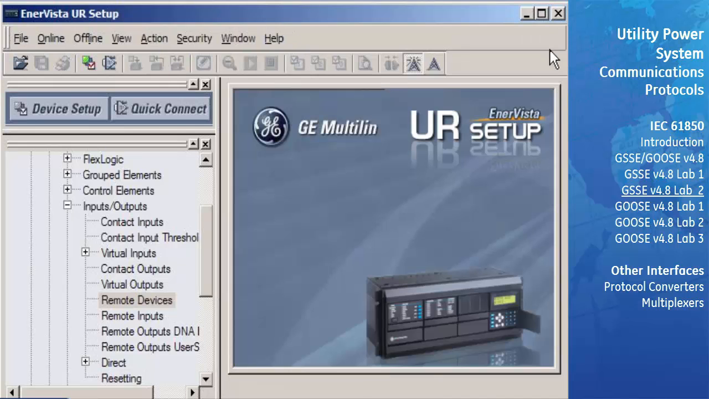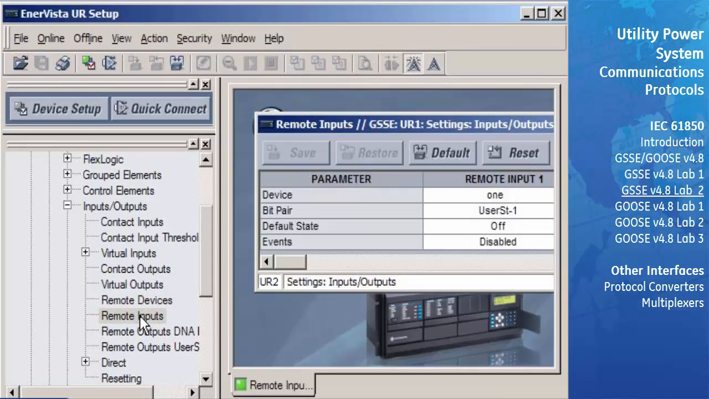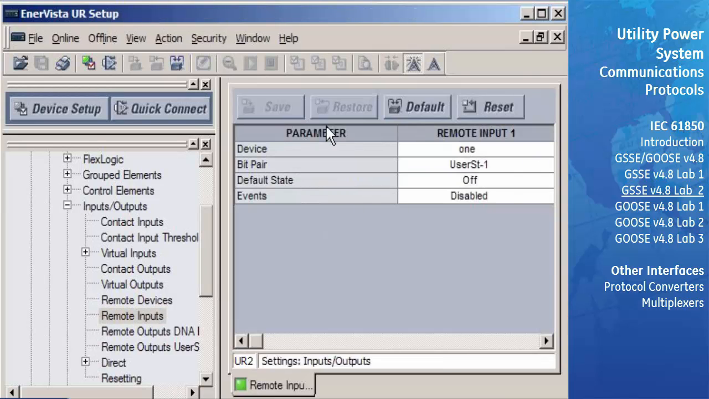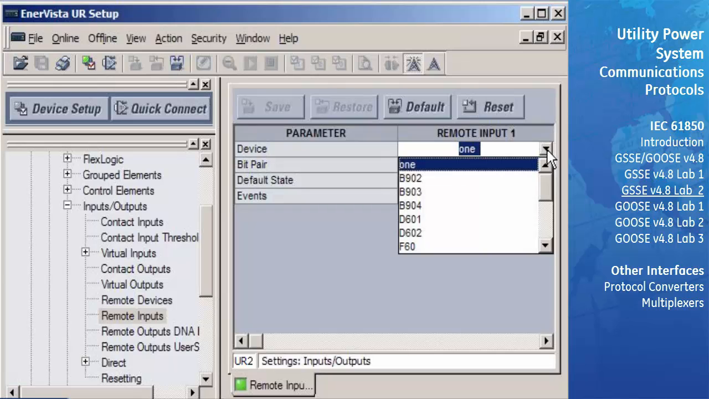Now open the Remote Inputs menu. The remote inputs are used to store the status of selected remote outputs contained within received multicast messages. Each of the 32 GSSE remote input storage locations has an entry for a name, the bit pair default state, and events. We will enter 1 as the name of the relay the remote input is coming from. This corresponds to the name we set for UR1.